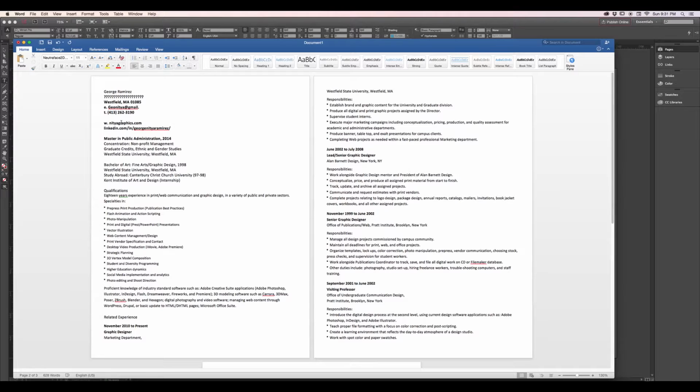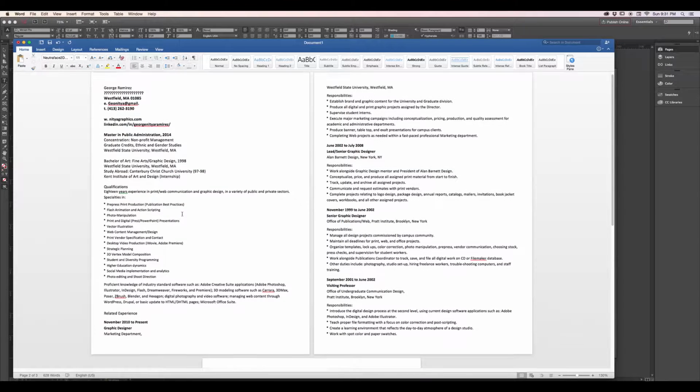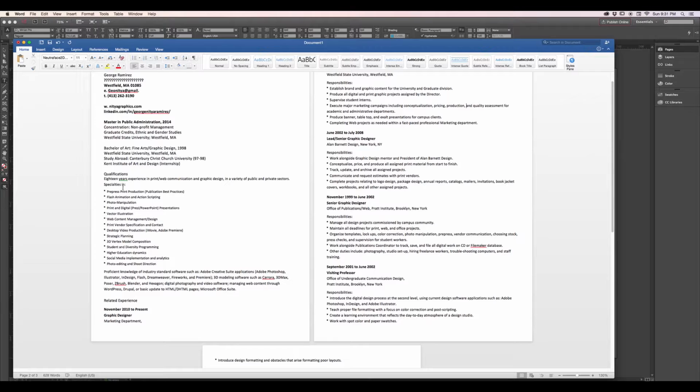Contact information, website, LinkedIn, which I never use, but people go crazy for LinkedIn. My degrees. So this is my master's degree. Below that, this is my bachelor's degree. And this is where I spent time in England to do my internship at the Kent Institute of Art and Design. Then I have qualifications, which it looks like I have some spelling or grammar stuff I have to take care of.